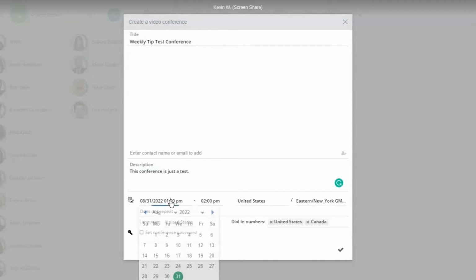And we can also have the option to make it recurring. So we'll go ahead and make this one recurring. We're going to set it for today. Let's use the 31st. That's today. We'll set it at 1 p.m. Actually, let's push it out. Let's put it at 3. All right, 3 p.m., and it automatically sets an hour for the duration.